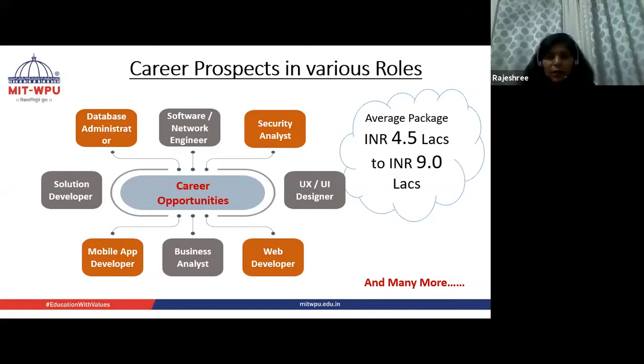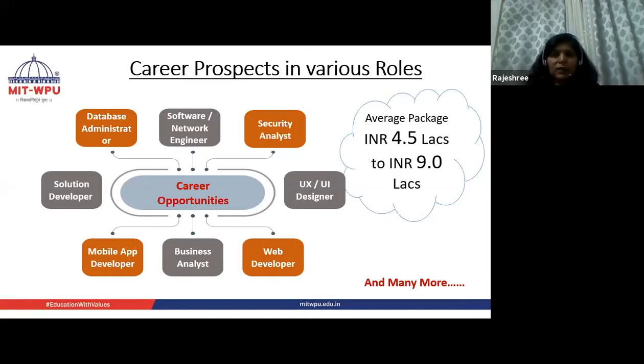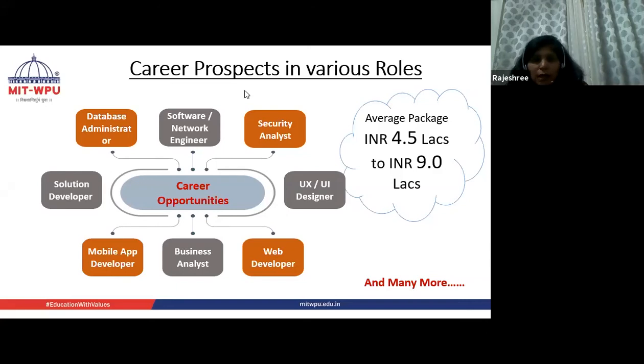Looking at these career prospects, the companies that are going to visit our campus provide an average package of 4.5 lakhs, going up to 9 lakhs per year. This is the average package provided by the companies that visit our campus for placements. So students can make this the platform for better career options.